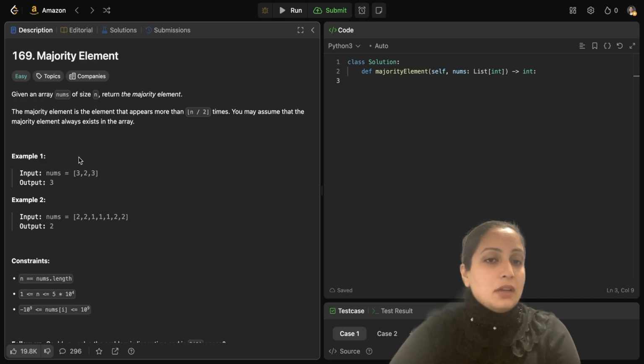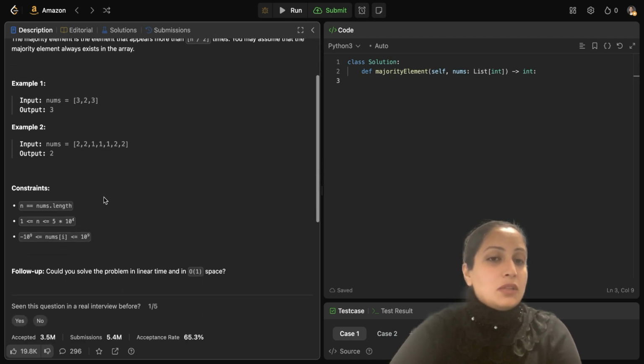In example 1, you have nums as 3, 2, 3, and your answer is the majority element, which is 3. Now example 2 is 2, 2, 1, 1, 1, 2, 2. So here your majority element is 2 because its frequency is 4, whereas the other number, which is 1, which is also frequently occurring, has a frequency of 3. So since the frequency of 2 is greater than the frequency of 1, and 2 occurs more than n/2 times, more than half the size of the array, that's why the output is 2 here.